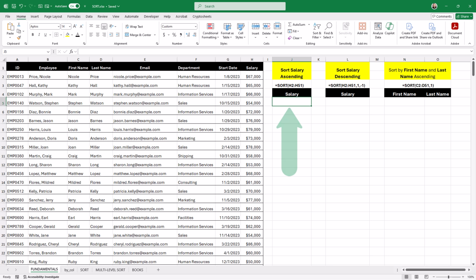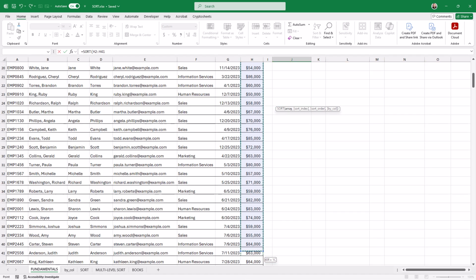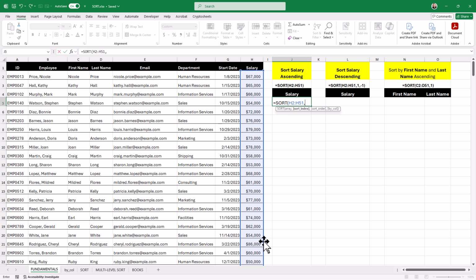Here, in cell J5, type equals sort, then open parentheses. In this case, the array or range of cells is going to be H2 to H51, which is a salary column. By default, it's going to do ascending. Since we're only selecting one column, we don't need to specify. So we could leave it blank.